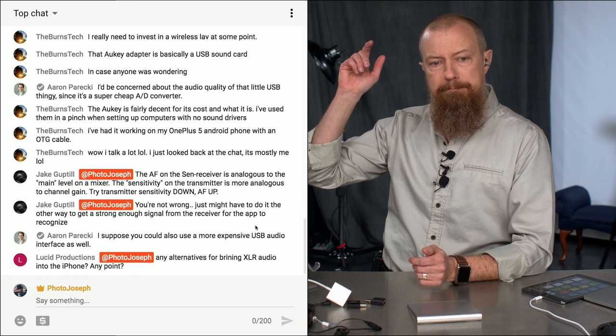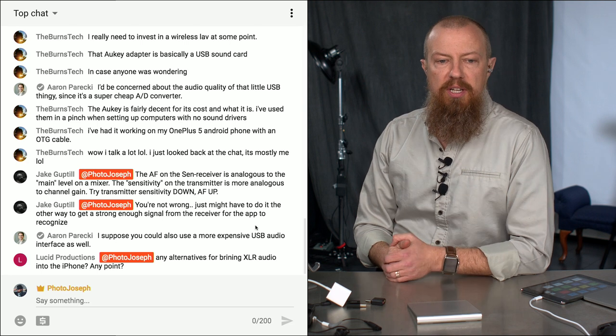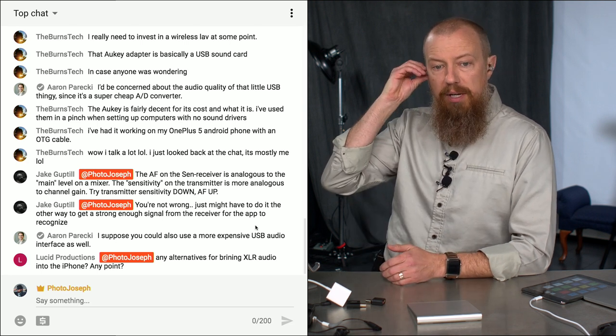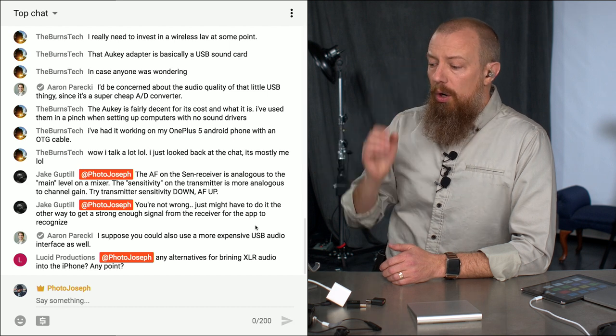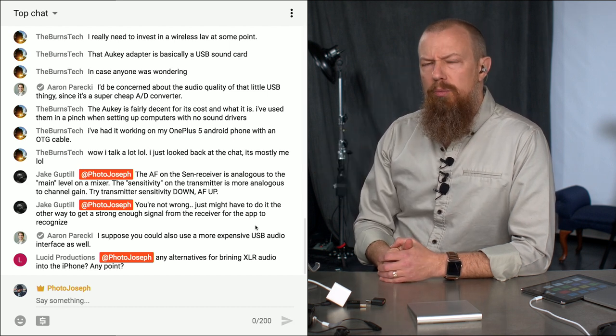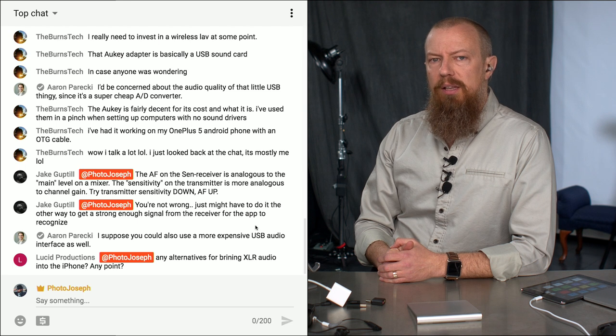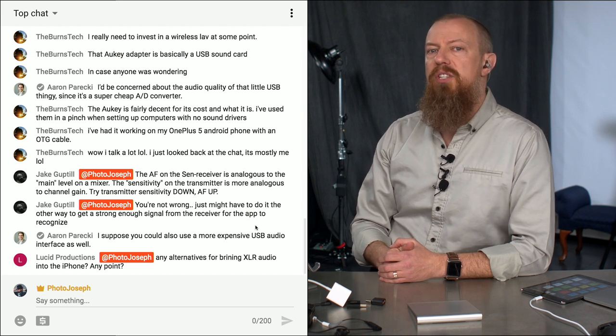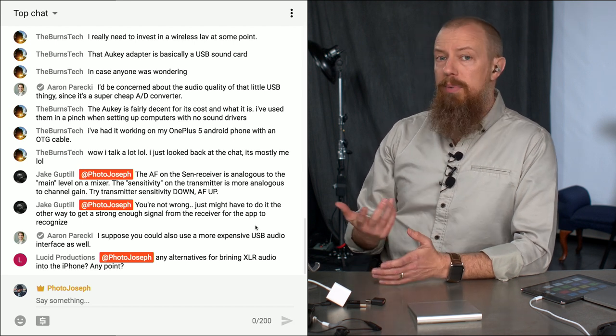Okay. Here's another one. Lucid says, any alternatives for bringing XLR audio into the iPhone, and is there any point for bringing XLR audio? Oh, I am sure. I know. Actually, is it RØDE? I think RØDE makes a Lightning to XLR adapter. So that's going to be your easiest way to get XLR in. So that would be another option, right?